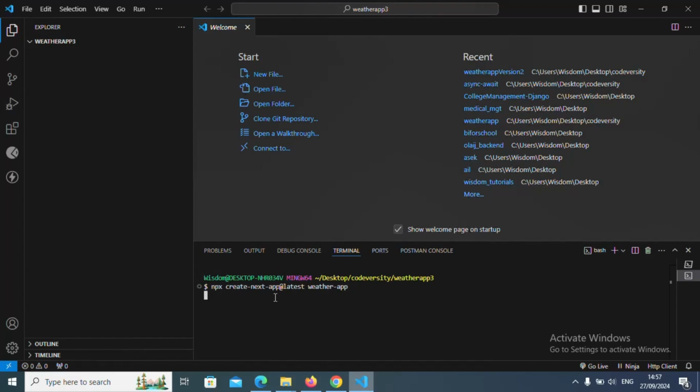Of course, it's going to give me some prompts, where I'm supposed to choose an option. Number one is asking if we are to use TypeScript. The answer is no. The scope of this project does not include TypeScript. So I'll say no. Then ESLint, no. Tailwind CSS, of course, we want to use Tailwind CSS to style our weather app. So I will select yes.